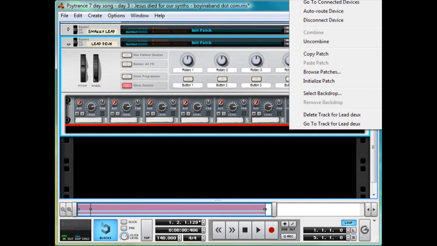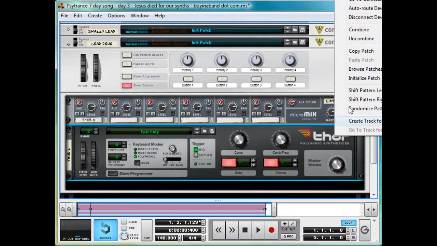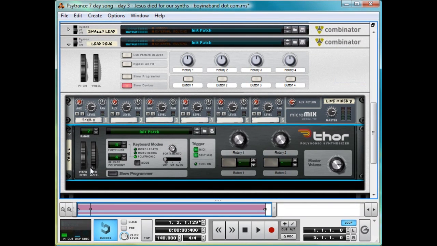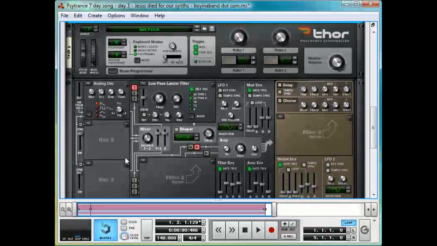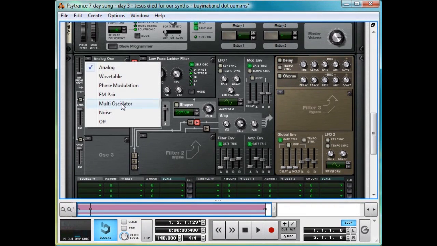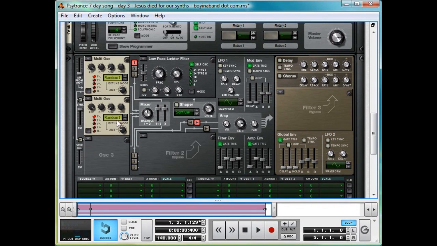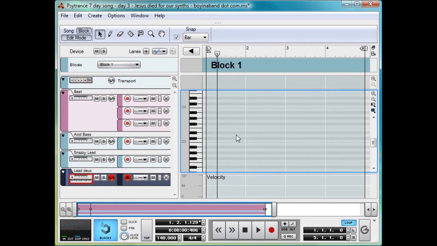As per usual, we're going to have Thor initialized and open it up with Show Programmer. 2 multi-oscillators, 1 down 2 octaves. We're going to high pass it so the really low octave saw gives a pleasantly pitchless and gritty sound to back up the higher pitched saw. And in go the notes.